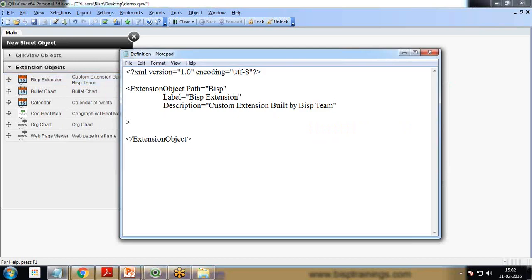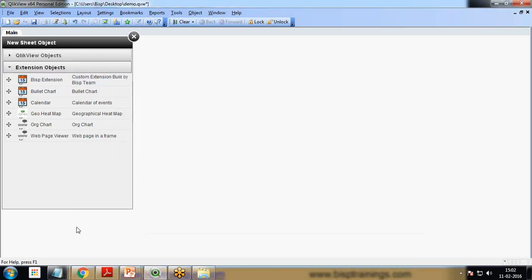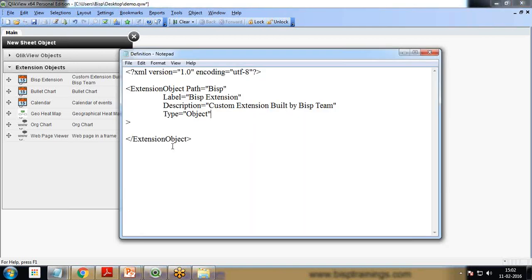Also, I want to add one type. So I set type is equal to object. Save it, and so we have got the parameters. I added the parameters to this.